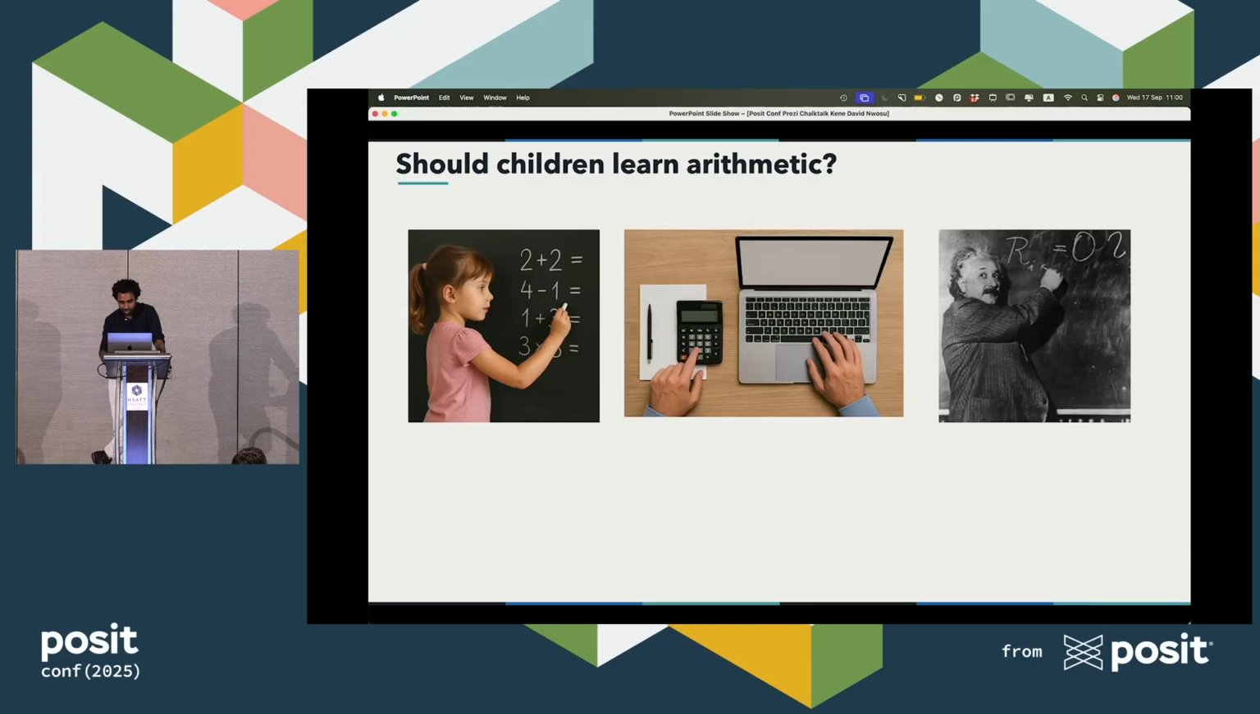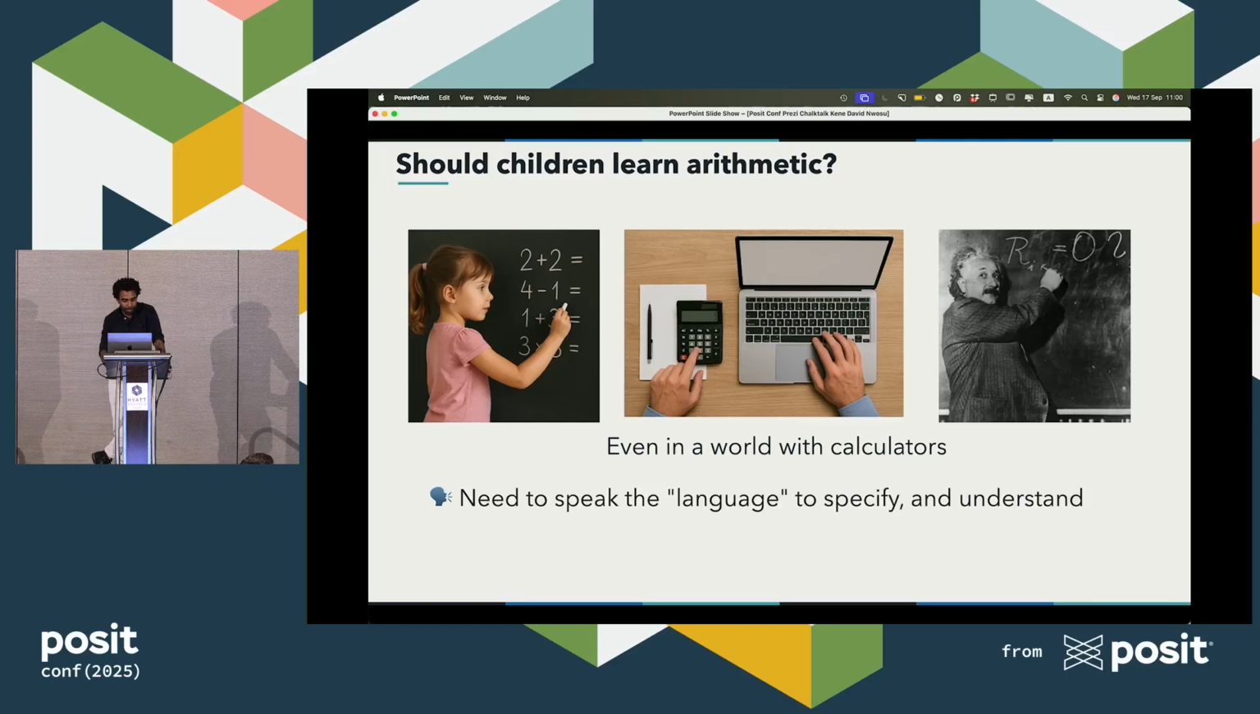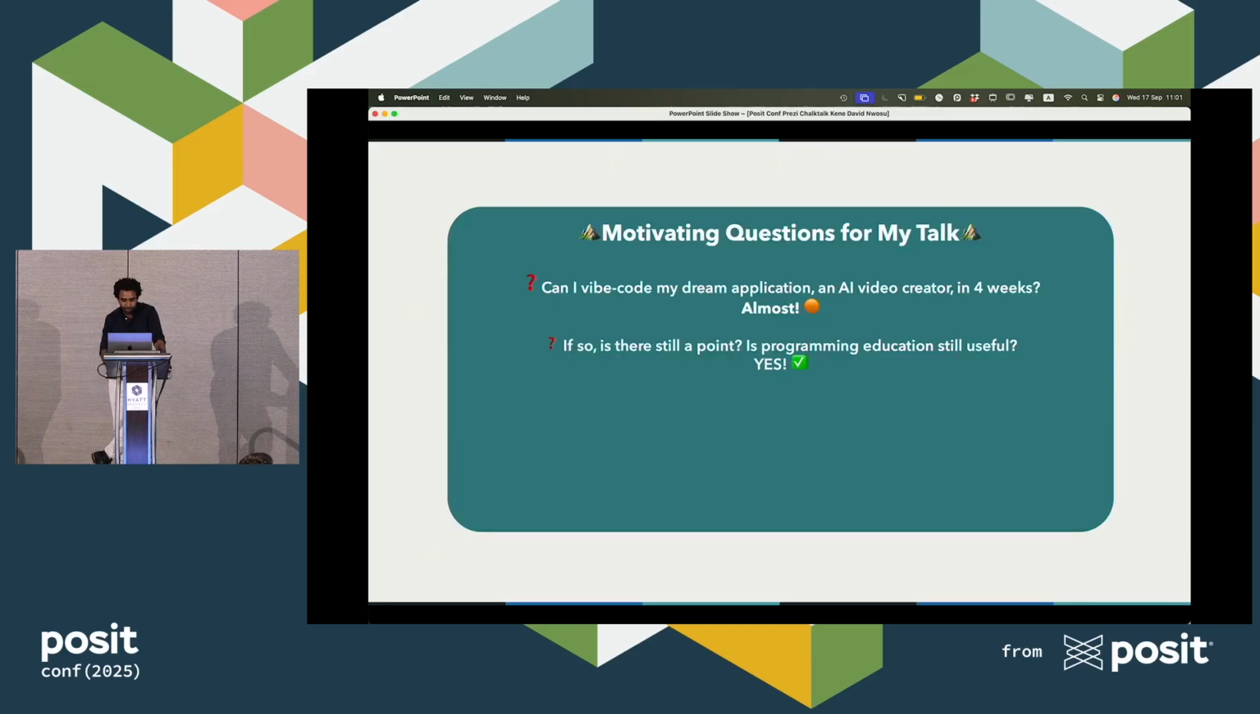And as a quick analogy to that, should children learn arithmetic, one may wonder. And I think most people would say yes, because even in a world where we have calculators that can do mental arithmetic millions to billions of times faster than humans, you still need to speak the language of math to specify what you want to these calculators and to understand what you get out of them. And there's many math problems that still need humans who then need the strong foundations, many of these last mile problems. Okay, so closing again, my motivating questions.